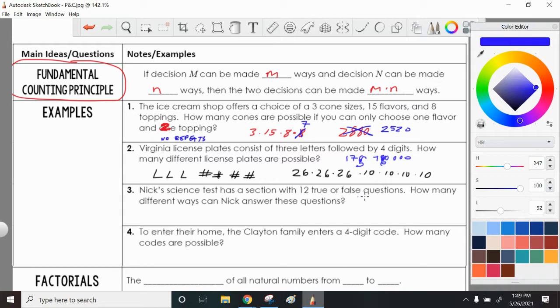A science test with 12 true or false questions. How many different ways can you answer these questions? So this one's a little tricky. We've got 12 true or false questions. So a true or false question would be two choices, two choices, two choices, and so on, 1, 2, 3, 4, 5, 6, 7, 8, 9, 10, 11, 12. 12 questions where you have two choices on each. It's either true or false.